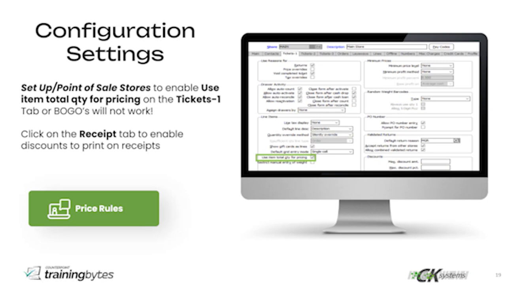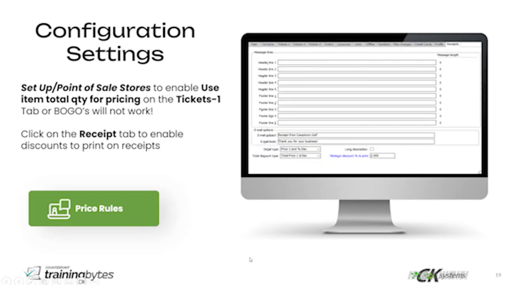If you want discounts to print on your receipts, whether it's a price override or it's getting discounted because of a price rule, you'll need to click on the Receipts tab in Point of Sale Stores. It's all the way over on the right. At the bottom of the Receipts tab, you'll have a place to enable discounts. The detail meaning at the line level, and then total discount meaning at the bottom you saved X amount.